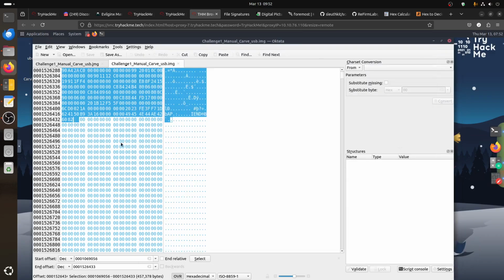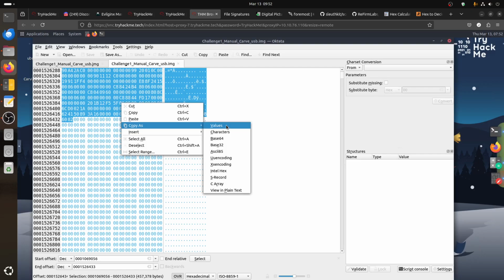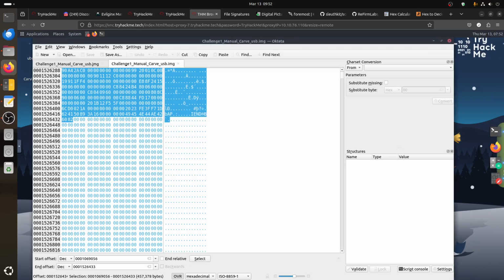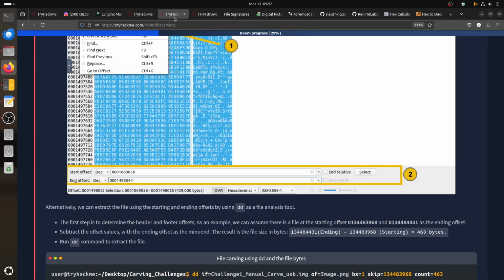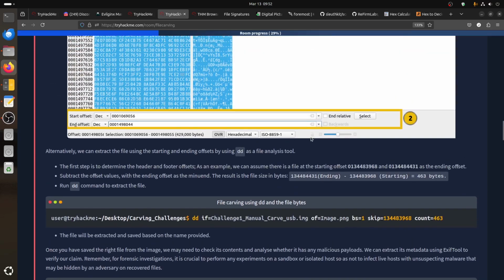So now we have the whole file, but how do you copy it now? Save as values, 8950. How many of them? Copy to clipboard. Let's see if it does work. Yesterday it didn't work for me. No, it froze. Let's go back here. And they said you can copy to file.